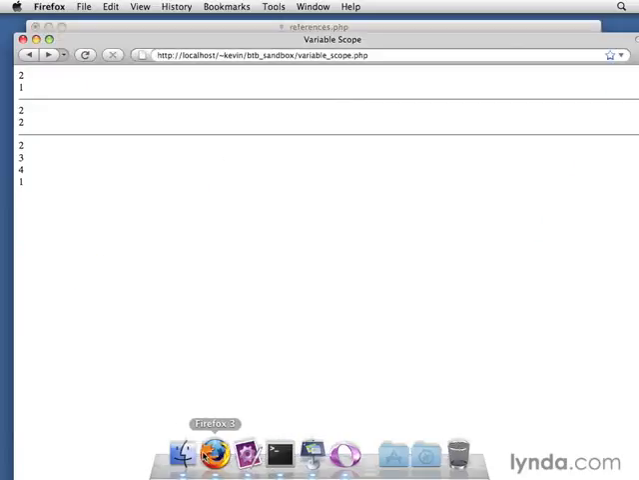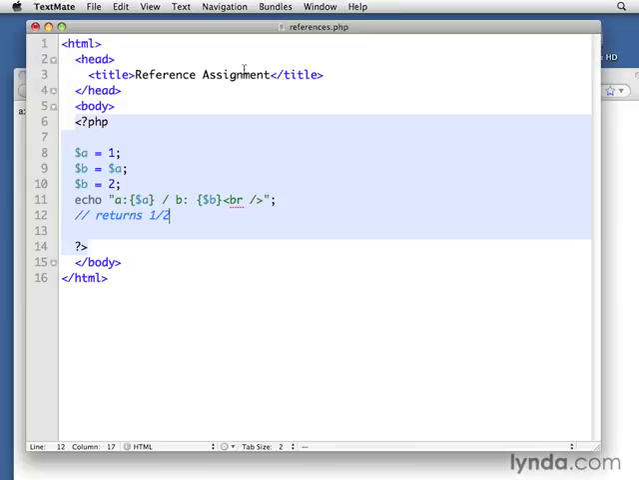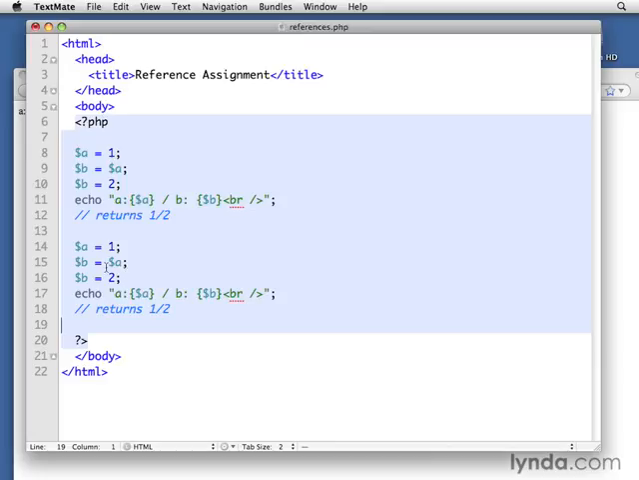I'll open up Firefox, and let's bring up references. There it is, 1 and 2, just like we would expect. But what if instead of doing that, we instead used a reference? And the way we use references is to put an ampersand after the equal sign. And that does what is called reference assignment.